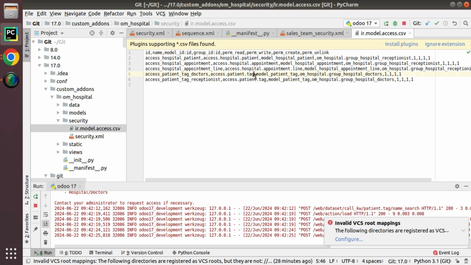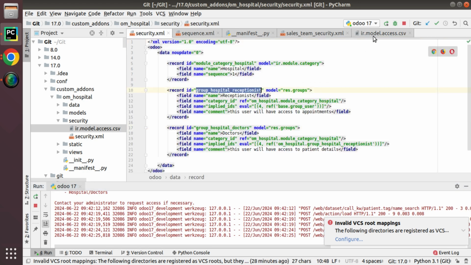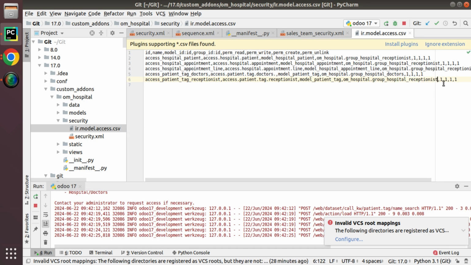And here you have to change the name also. I'll put doctors, then I'll copy receptionist from the ID and put in the name access patient tag receptionist. Model is same. Here I have to change the group, so my user group is receptionist. For receptionist I'm granting only read, write, create, and I'm not granting delete permission.